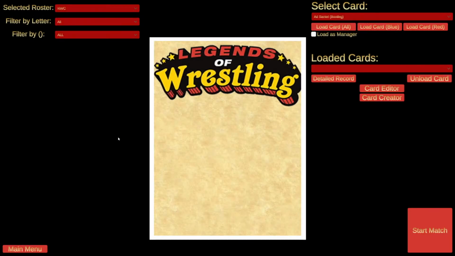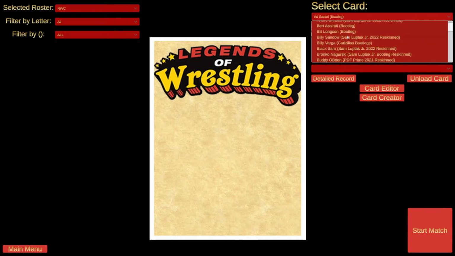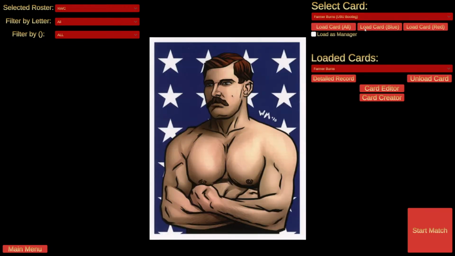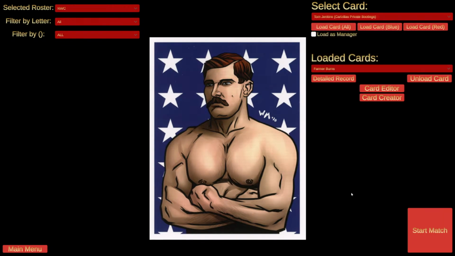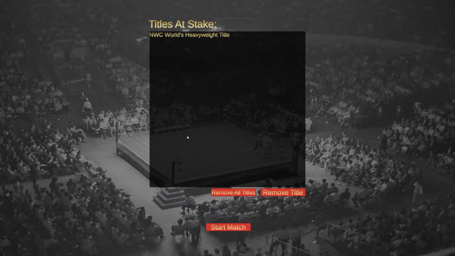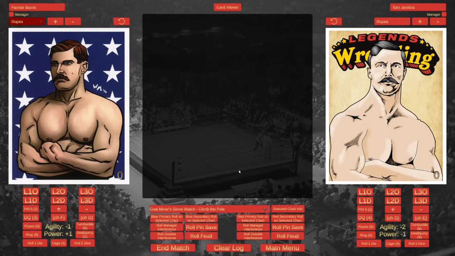And we're on to our main event of the evening. And the main event is, of course, going to be our champion, Farmer Burns, and his tag team partner and challenger, Tom Jenkins. Now, this match is going to be for the NWC World's Heavyweight title. So we will keep that checked there. And we will roll for the initiative. Burns with a 4. And Jenkins with a 5.